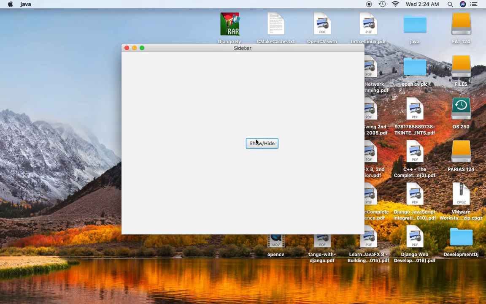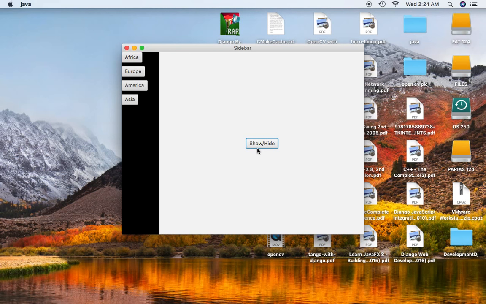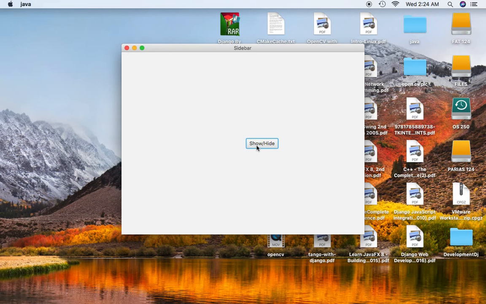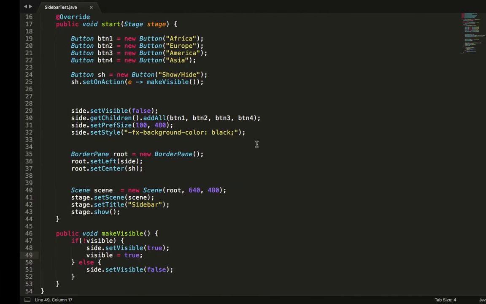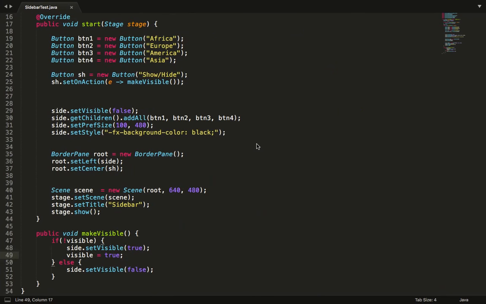Nice. Click show, it shows. We click hide, it goes. Oh, it's not coming back. It should be coming back anytime. It's not showing anymore. Okay, let's see our code. Let's check what we have done. Okay, everything is okay till here.